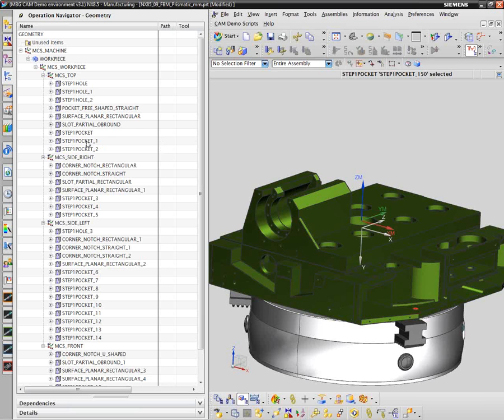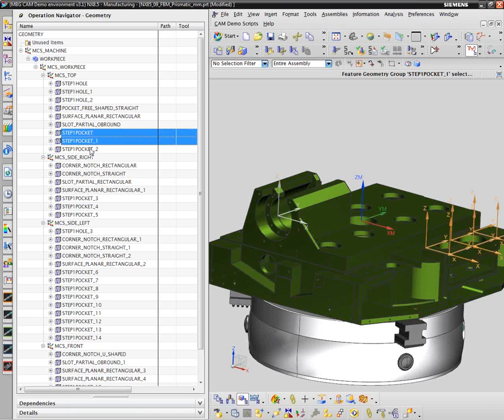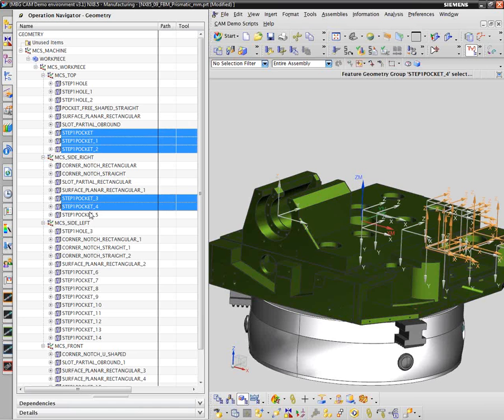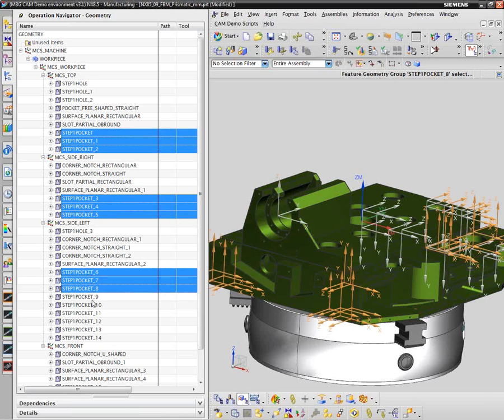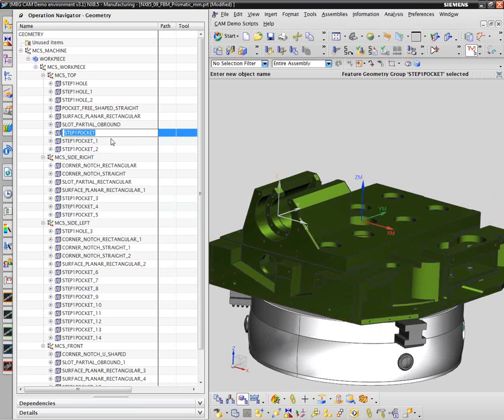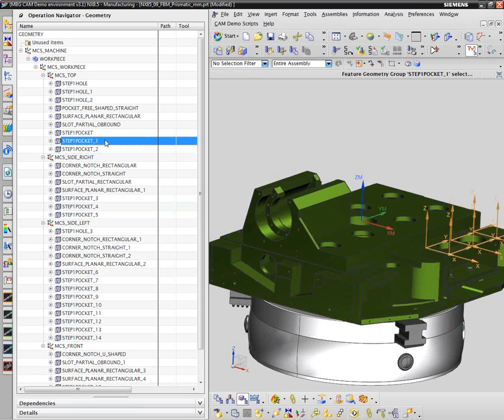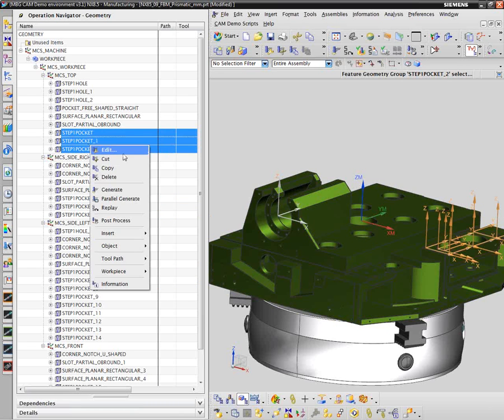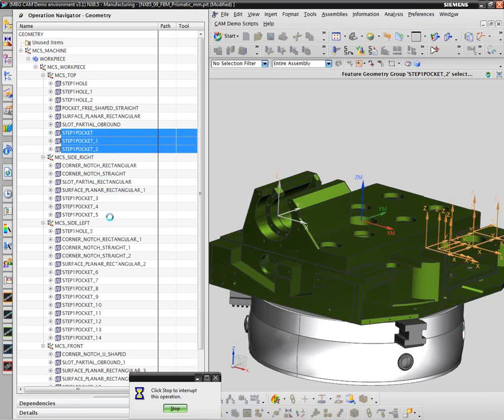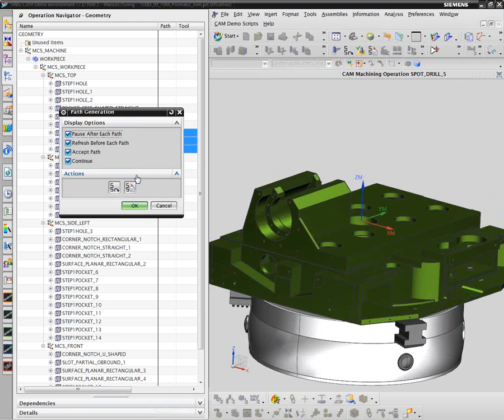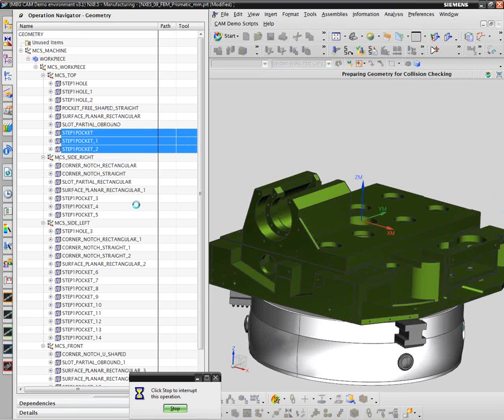I could select all of these step pockets at the same time, all at one time, and generate them all. Just for the sake of time, I'm only going to select a few, hit generate. Now keep in mind, I could have selected all of these operations and generated them, okay? But I'm not, just because I want to save some time here for the purposes of the demonstration.